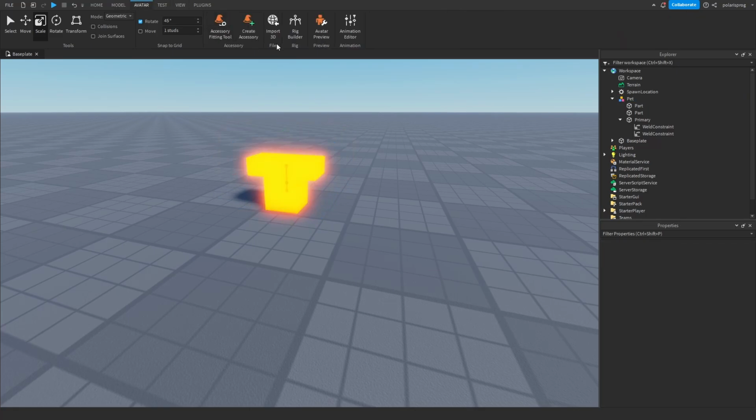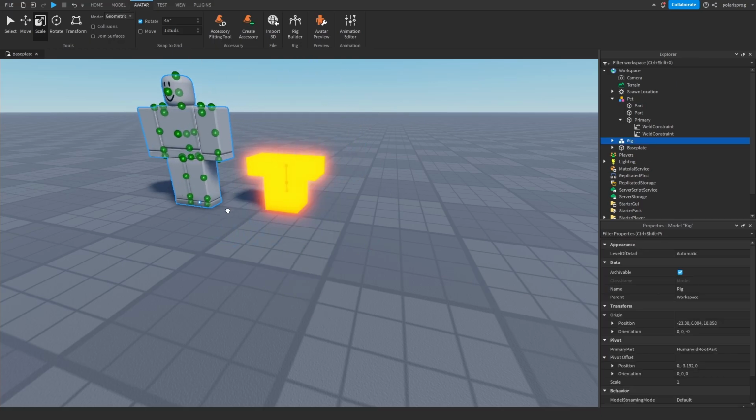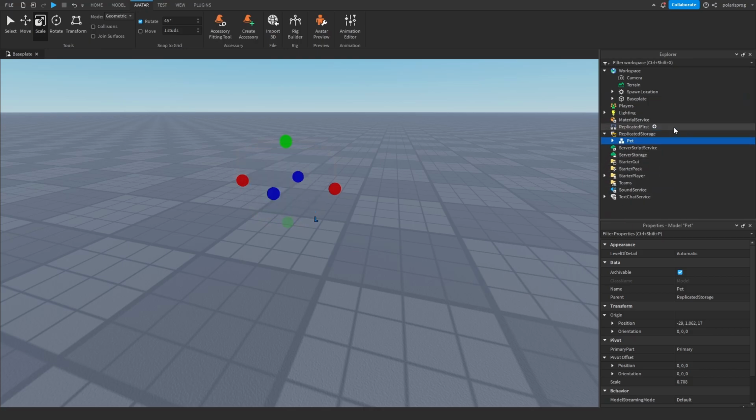So I'm just going to compare it to a humanoid. And yeah, that sounds about right. That looks right. Now we can just get rid of this. So this is going to be our pet. I'm going to put it in replicated storage. Now here's what we need to do.